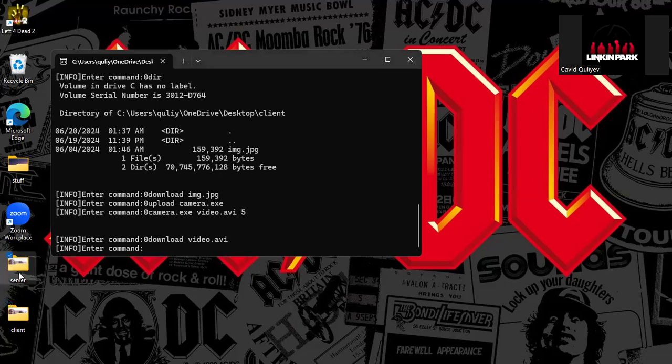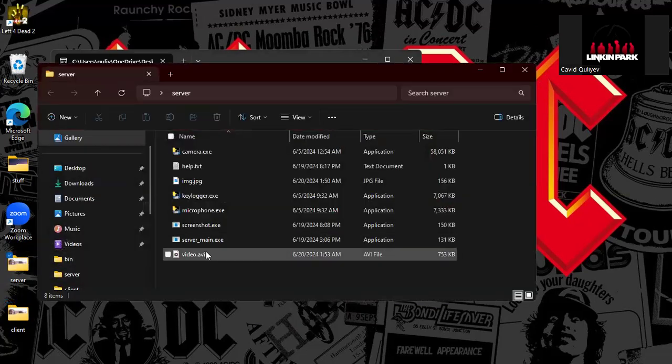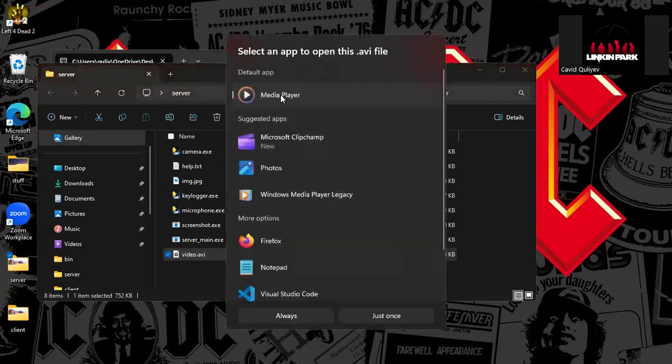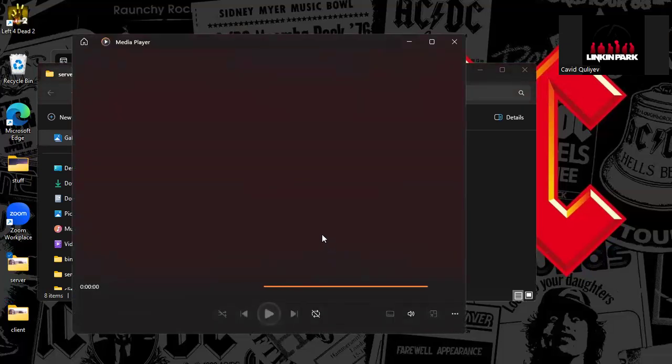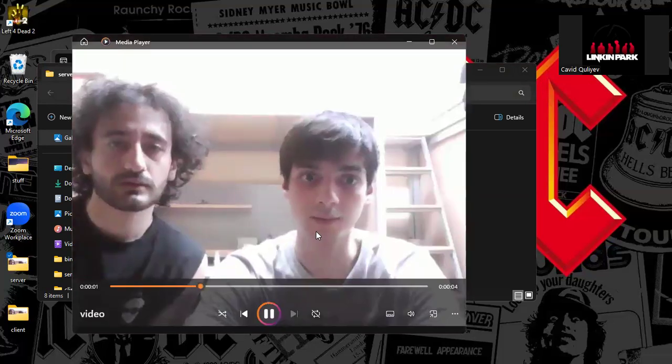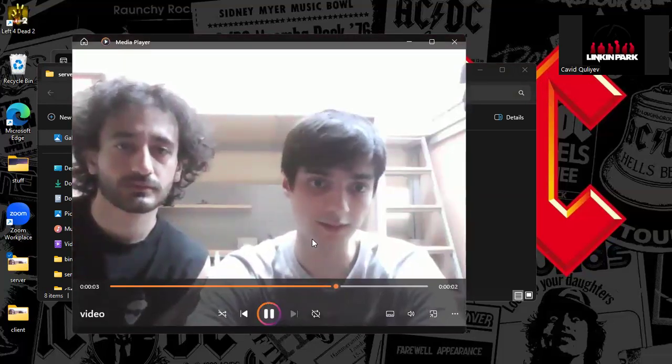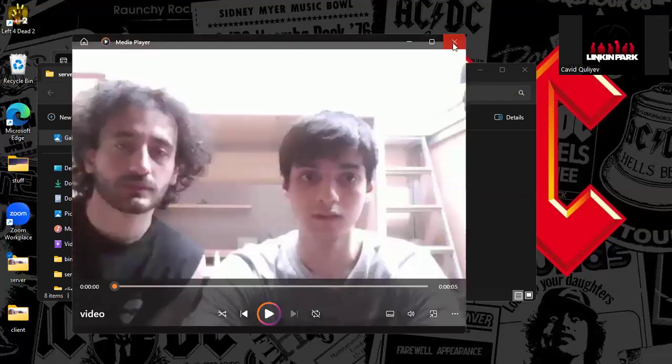Now accessing this server folder, we can see what was captured. Well, as we can see, the camera successfully captured our images.